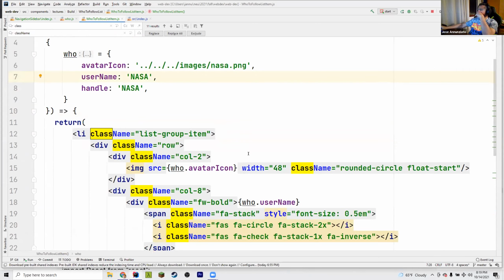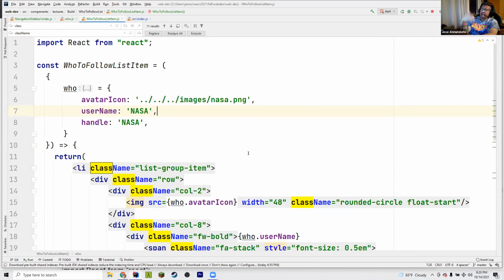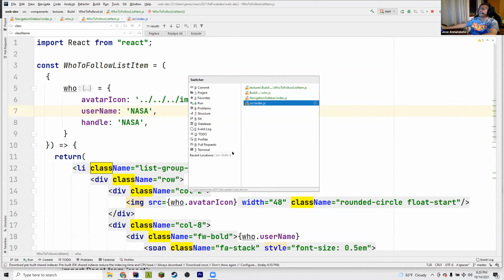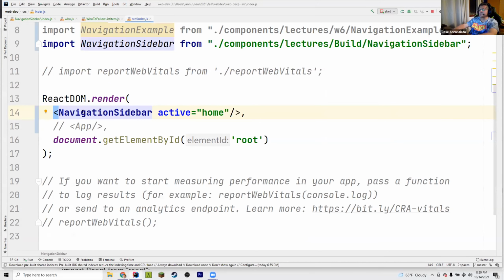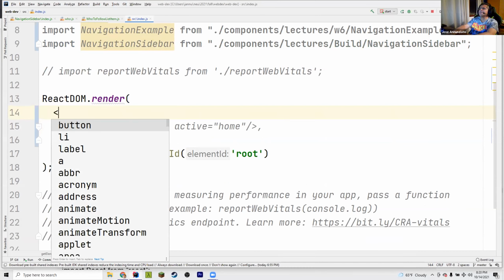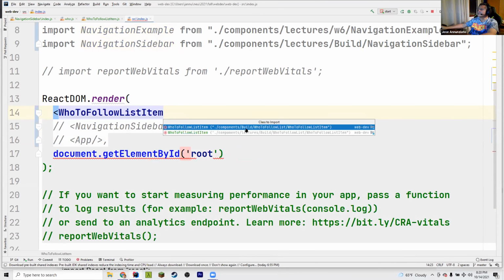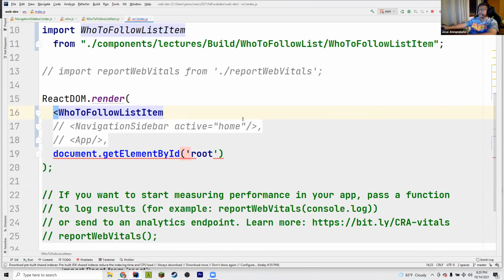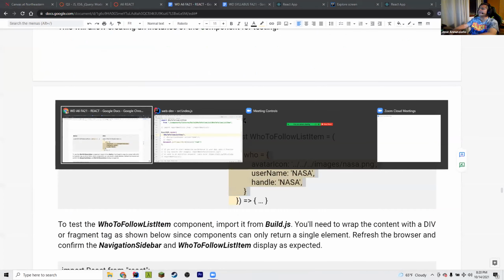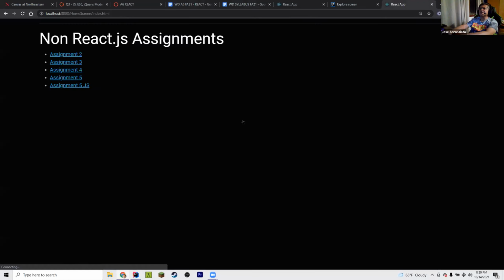Anything else? I think that's it. So you could test this again. You could test it individually by going back to the top level index, and you can just blow this away and reload that. It's called who to follow list item, and it's the one we just created under the lectures. Where is it rendering? Let's render.